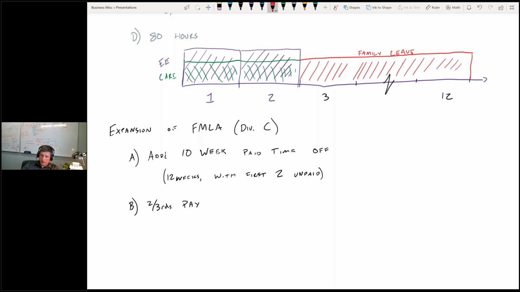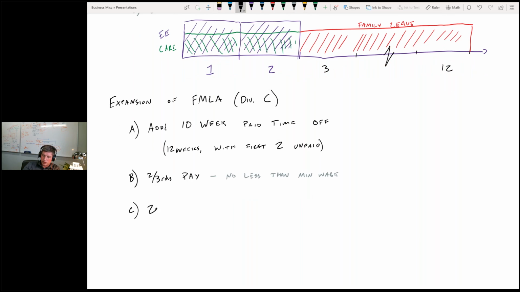The one note on this 2/3 pay is that it cannot be less than minimum wage, so that might be a restriction in some cases to pay people 2/3 wage. Now, there also is a clause that this cannot be more than $200 per day. So in other words, if you have a highly compensated employee, rather than paying them 2/3, you can pay them just the $200 per day.